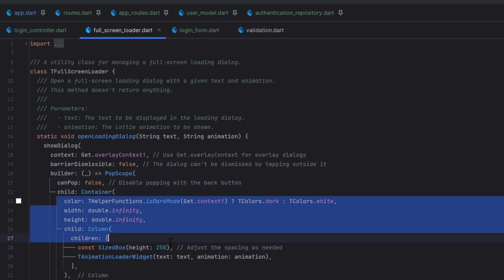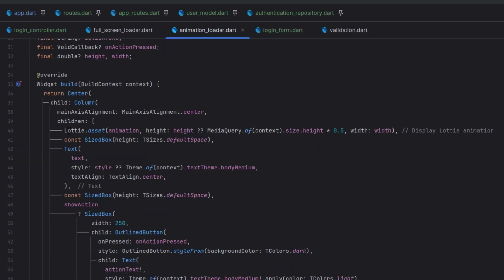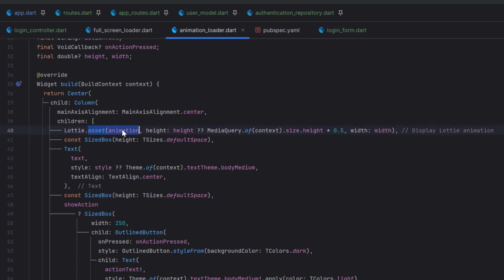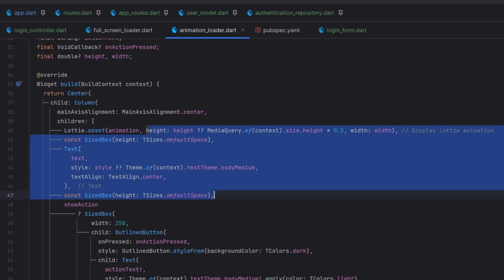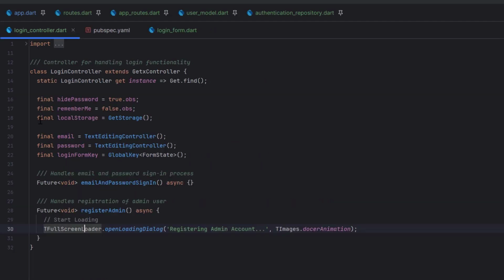Then in the container we have some design, and this TAnimationLoaderWidget is a simple design which is taking the Lottie.asset file, and if we go to the pubspec, you can see we have the lottie animation package added. Using that package we can call the Lottie.asset, pass the asset, and then the rest is the design. So once created, you can also get all these things already added in the starter kit, or you can download the code from the description below.